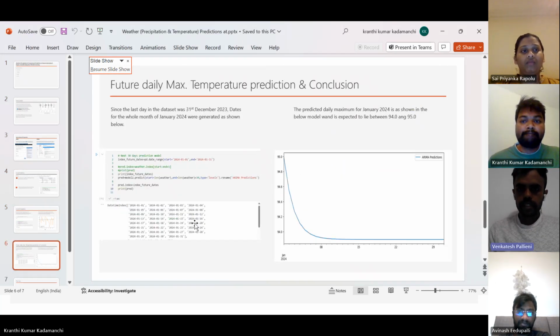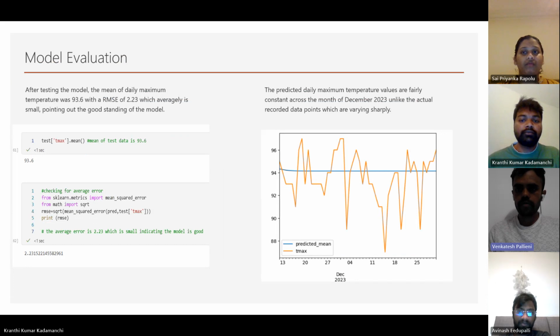Hi, my name is Venkatesh Palleni. My student ID is X22223673. Now I am going to explain my part of the project, future daily maximum temperature prediction, as well as the conclusion. Kranti, can you scroll down the PPT?